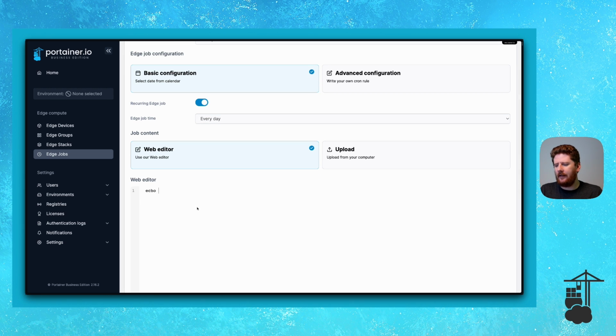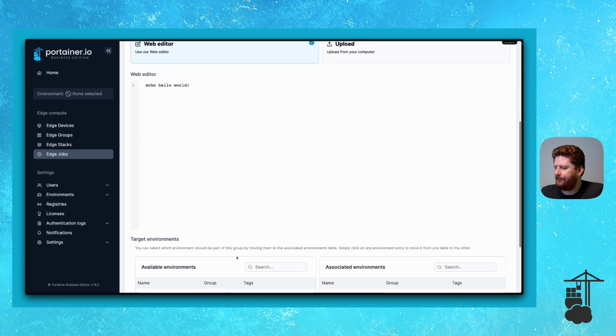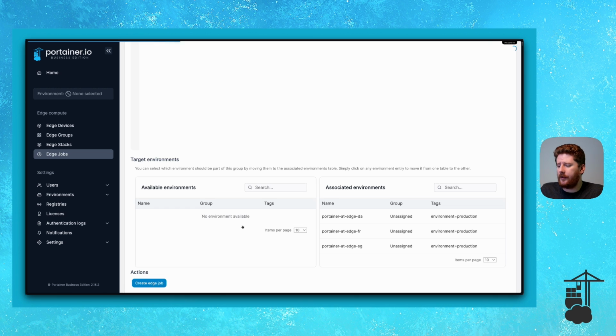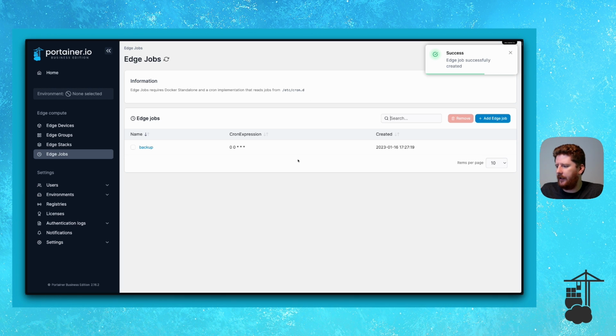From here, we can use whatever script we want. So if you need to back up any of your volumes or your containers or logs to Amazon S3 or GCS or anything like that, script it away. We can select the node or nodes we wish to run it and click create. As simple as that, we have our backups good to go.